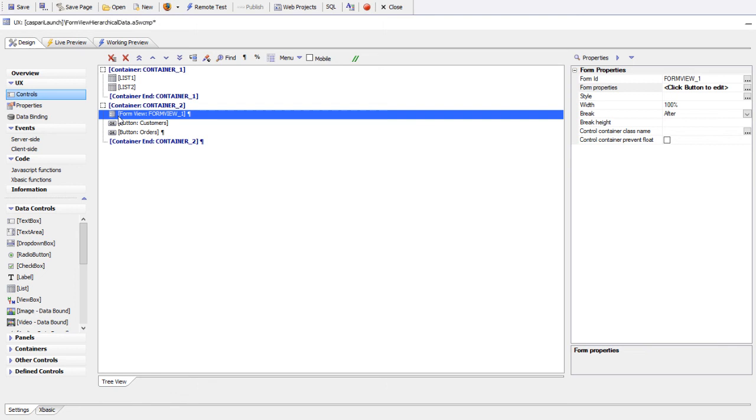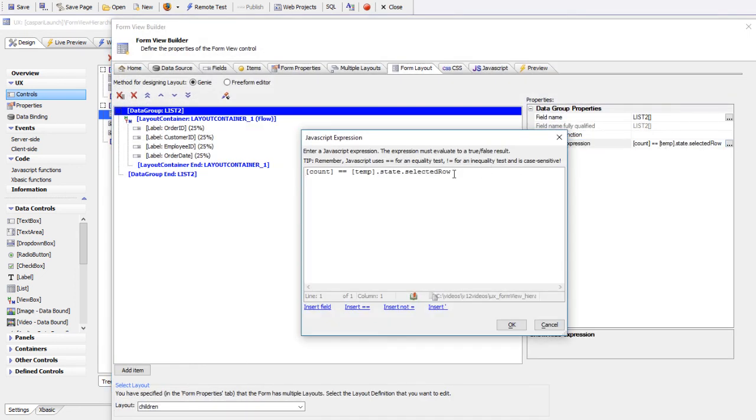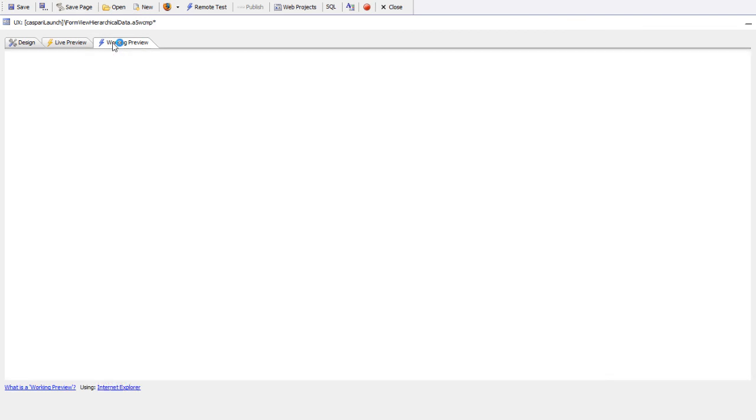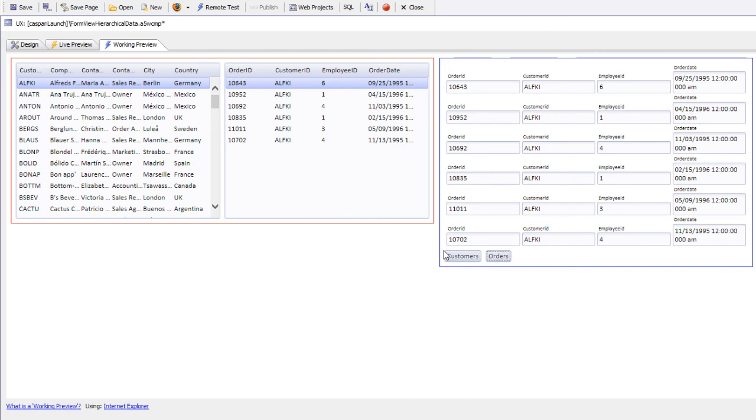But if we go back to the form view control and remove the filter, and now run the form view control and click on the layout to see the data from the child list, we get to see all of the orders for the selected customer. So what we've shown in this video is how we can use the show hide expression in the form view template to display data from only the row in the child list that was actually selected. Thanks very much for watching.